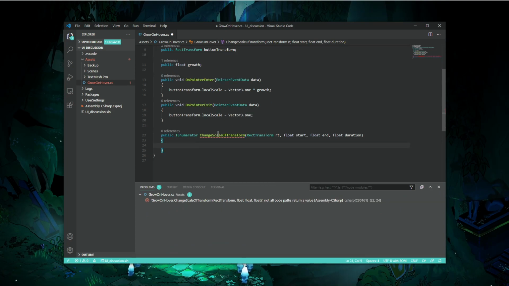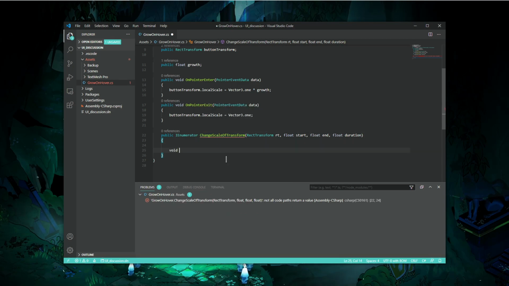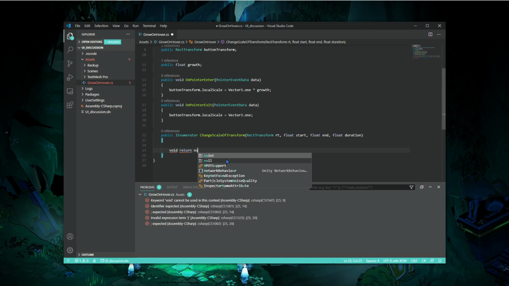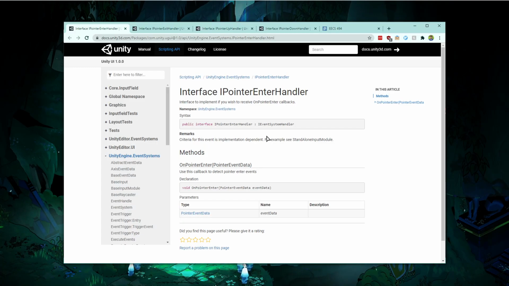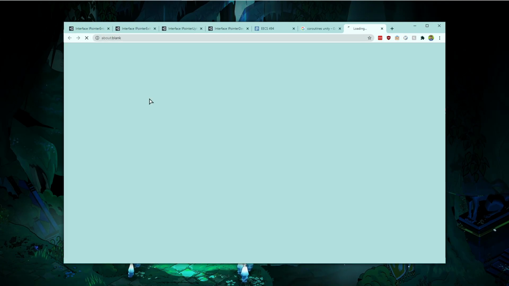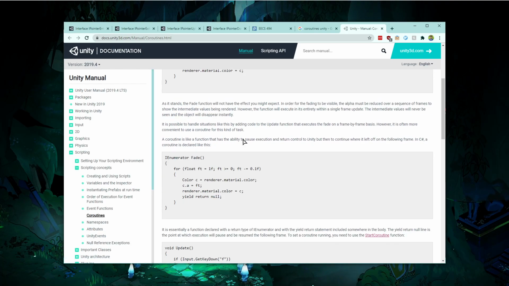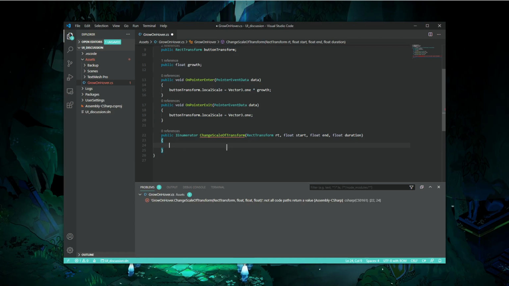And then we'll have void return null. No, that's not how that works. It's been a long day. Let's remember how coroutines work. This is your reminder that even your GSI can get lost on sleep. Yield return null, not void return null. At least it's Friday.